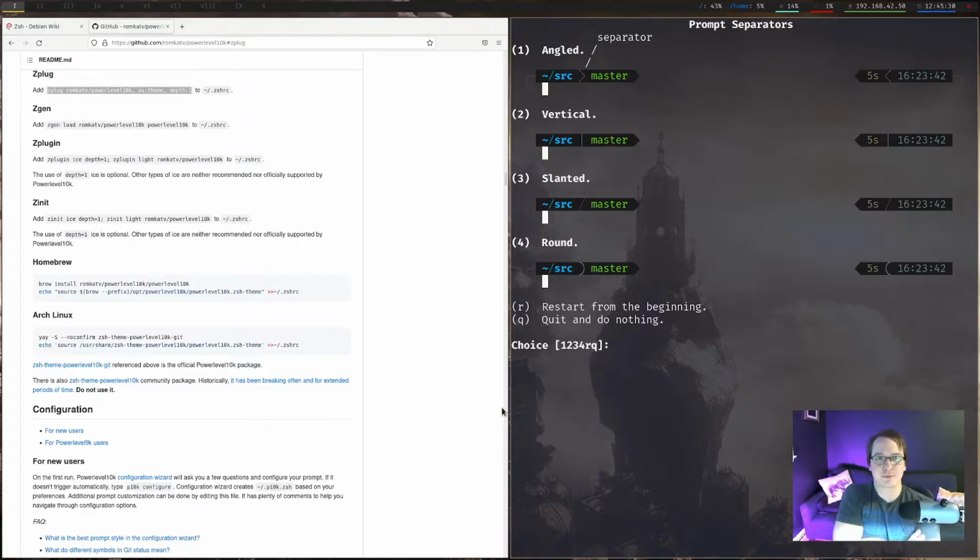Okay. Prompt separators, let's see. I don't like round. Slanted's okay. Vertical's alright. I like the angled one. I think I'm gonna go with the angled one.